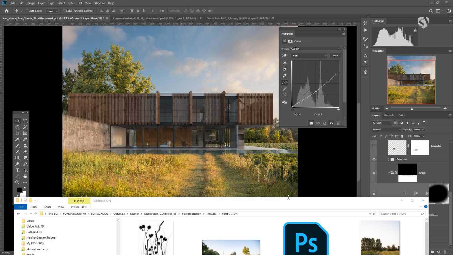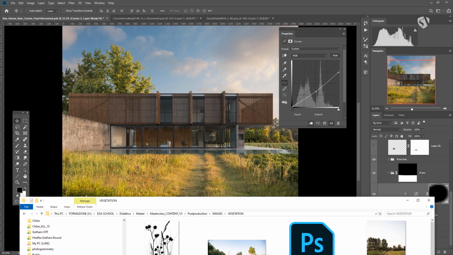For the next exercise, we are going to place a small bush here and understand how to deal with all the problems related to matching a photo onto a render, okay? So something like perspective, lighting, contrast, colors, and so on.